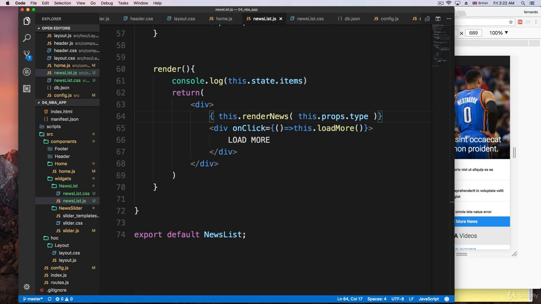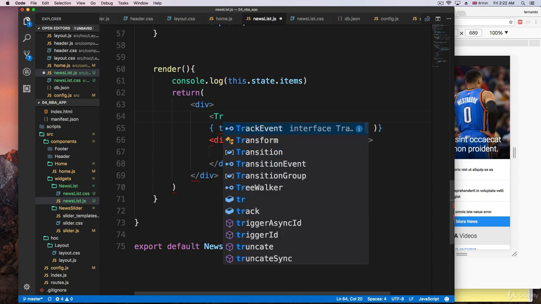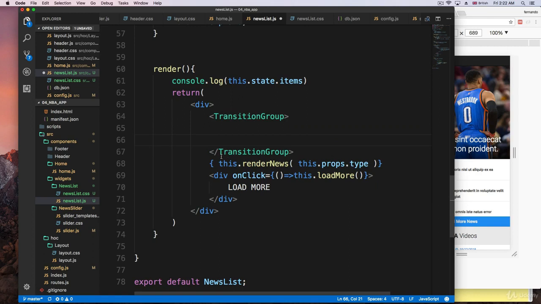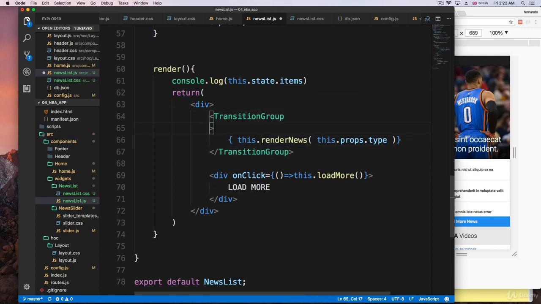So we are gonna be using CSS transitions, and this item returns an array of items. So we're gonna be using TransitionGroup for this. So I'm gonna go right here and wrap everything inside TransitionGroup. I'm gonna copy this and paste it inside. Very good. So TransitionGroup is gonna need pretty much two things.